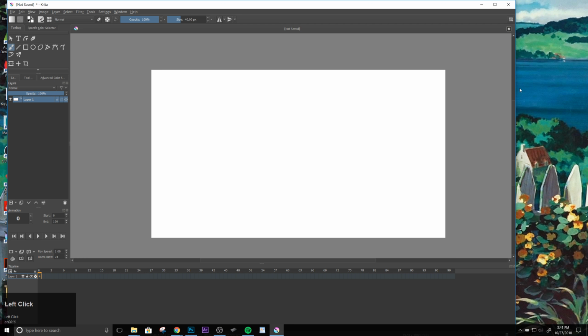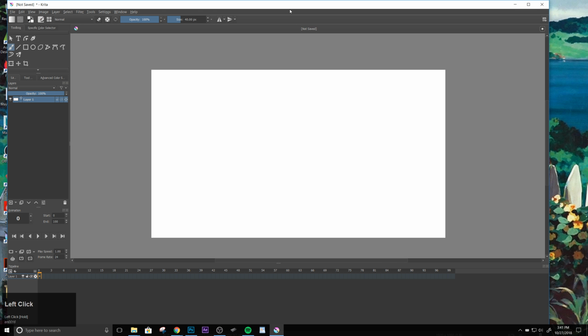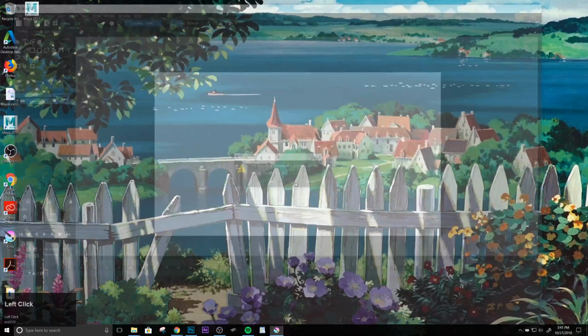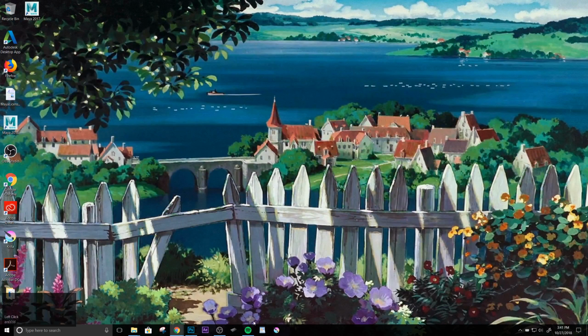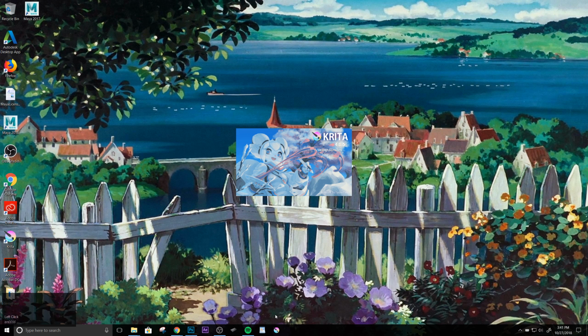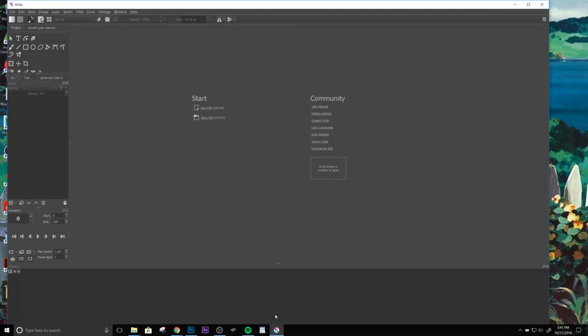And when you've installed it, let me just open it. I already put it in here, pinned it to my taskbar. So I'm just going to click on it. It's going to open up.